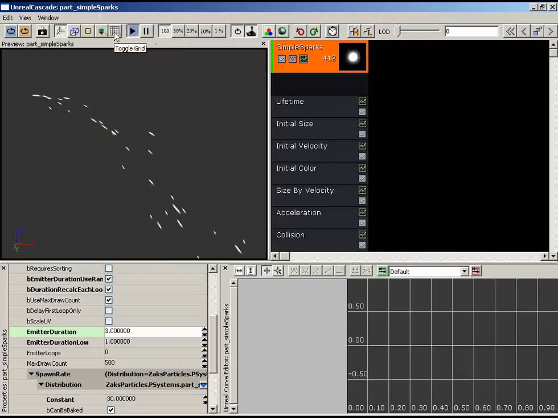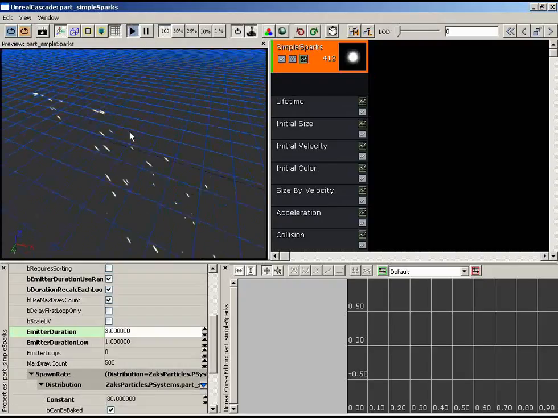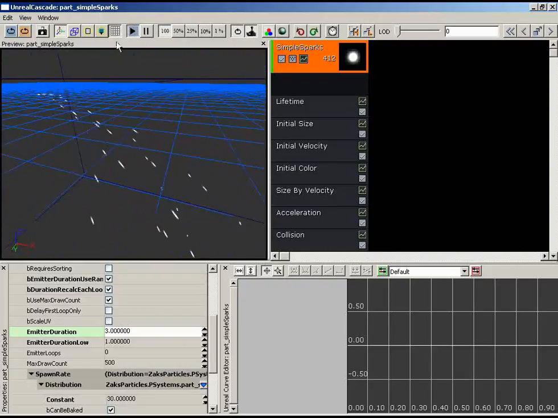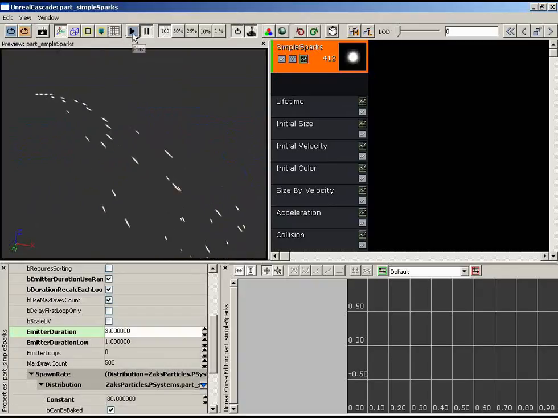All right, so next here we have Toggle Grid. So it just shows you a grid in the preview window. Need a grid? If you need one. So let's go ahead and turn that off. Next we have play and pause. Very cut and dry and pretty obvious what those do.